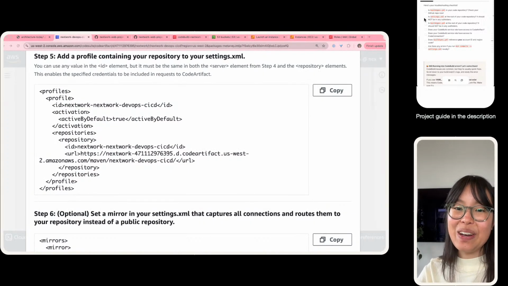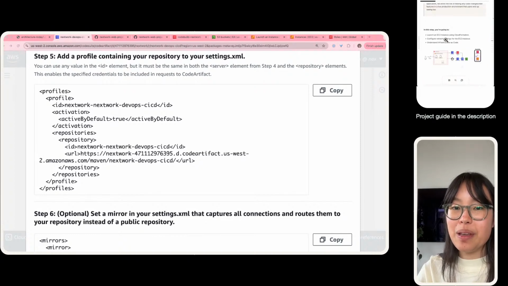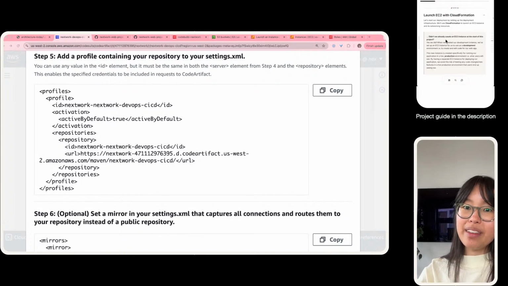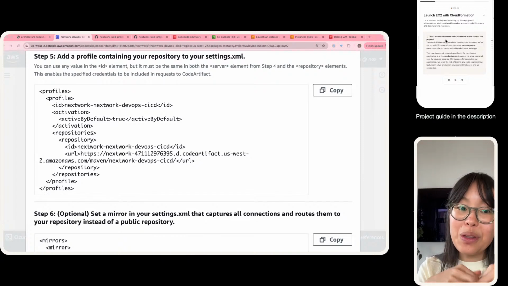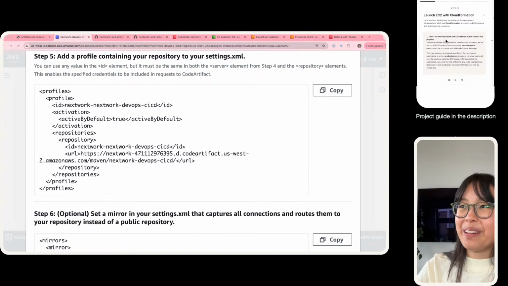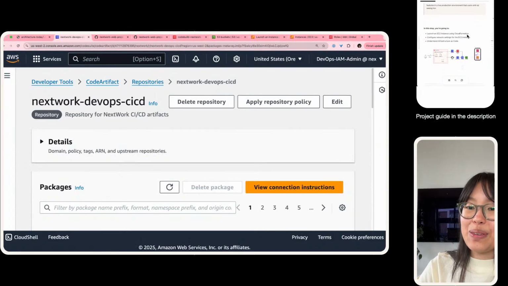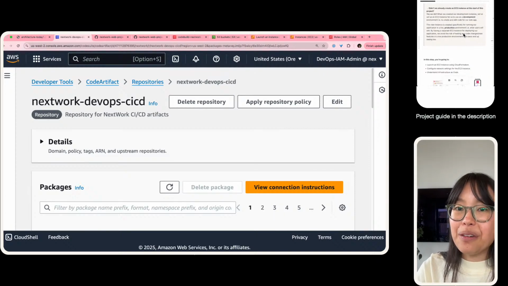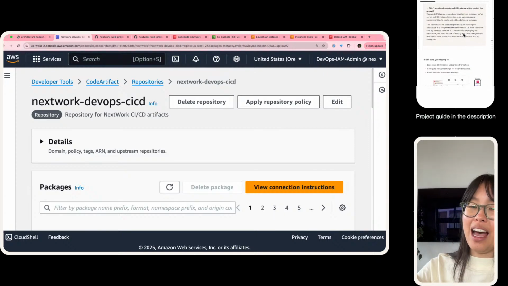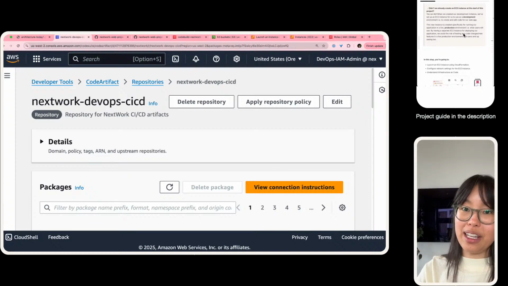All right? So in today's project, we are going to be launching a deployment environment, and then we are going to be using CodeDeploy to deploy our web app. Pretty exciting stuff, team. So how this is going to work is we're going to use CloudFormation, which is a service that lets us deploy resources really quickly.